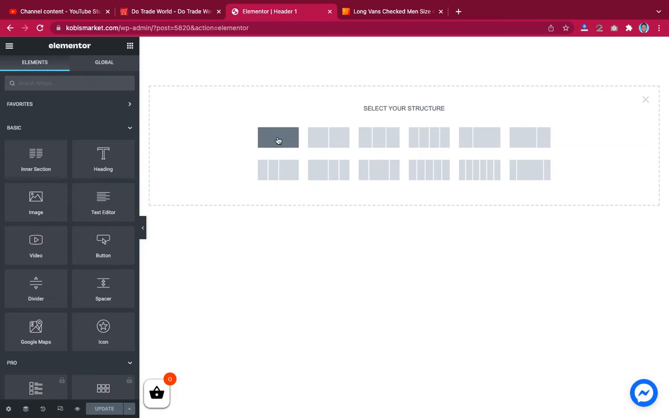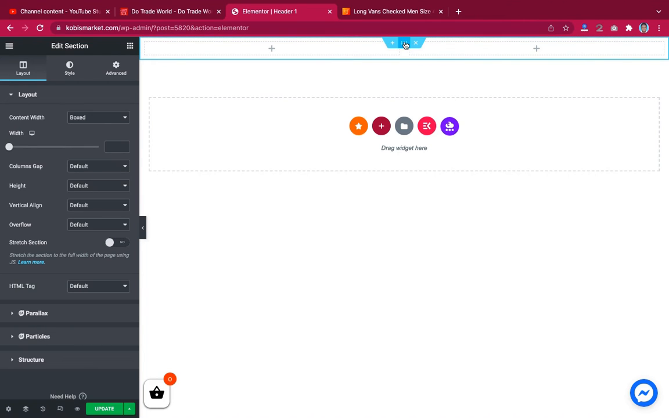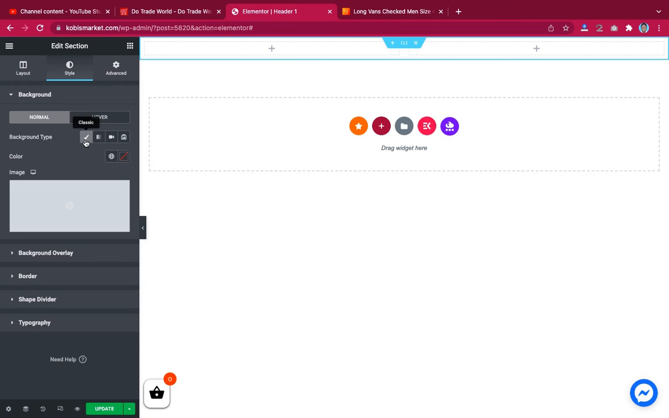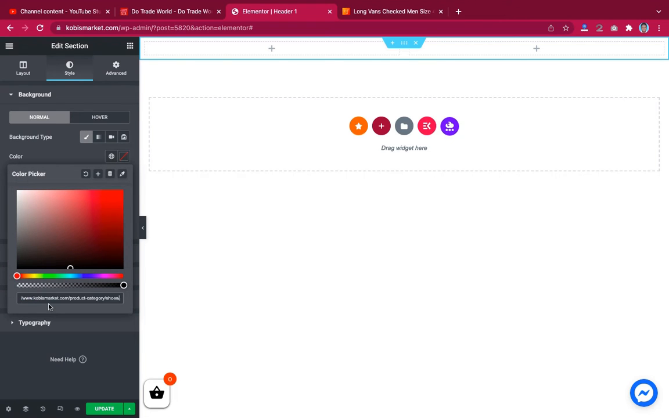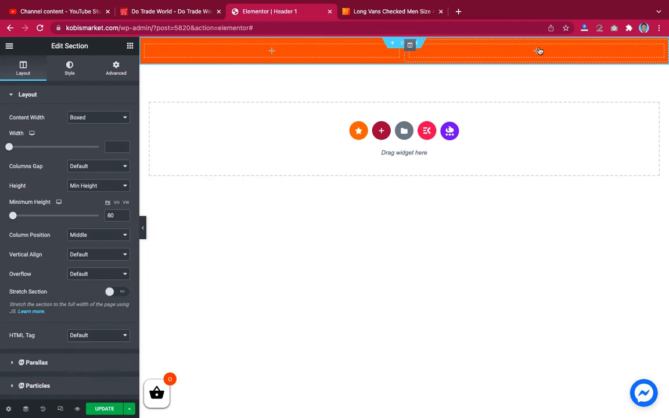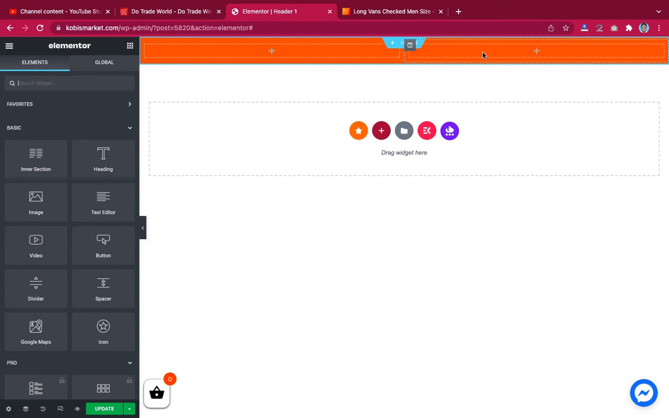So I'm going to choose, let me see, I just want this one. Then I will give a background color of the color that, so this one here, and then let's place some widget over here. So we go to this six dot. Now over here we are going to place menu.